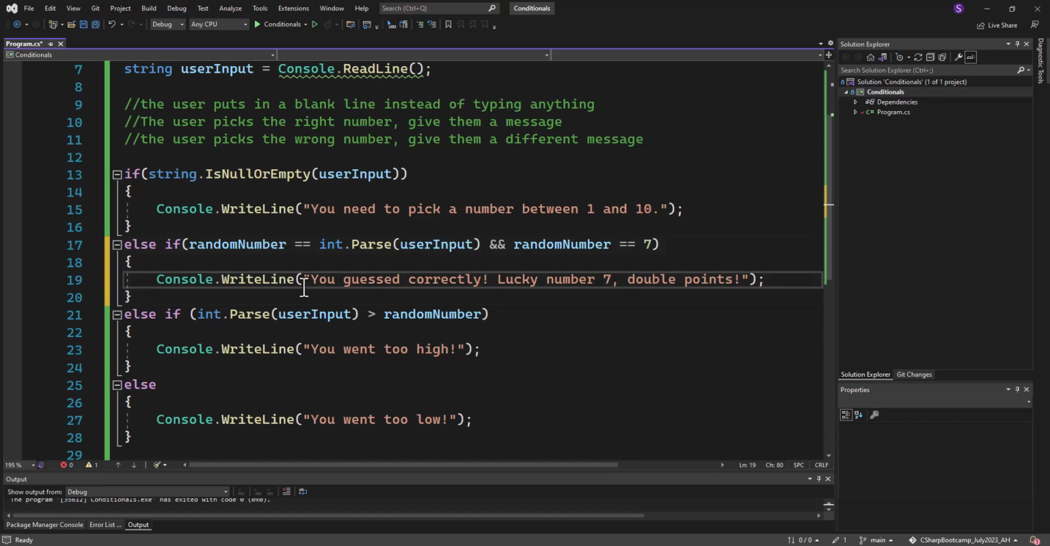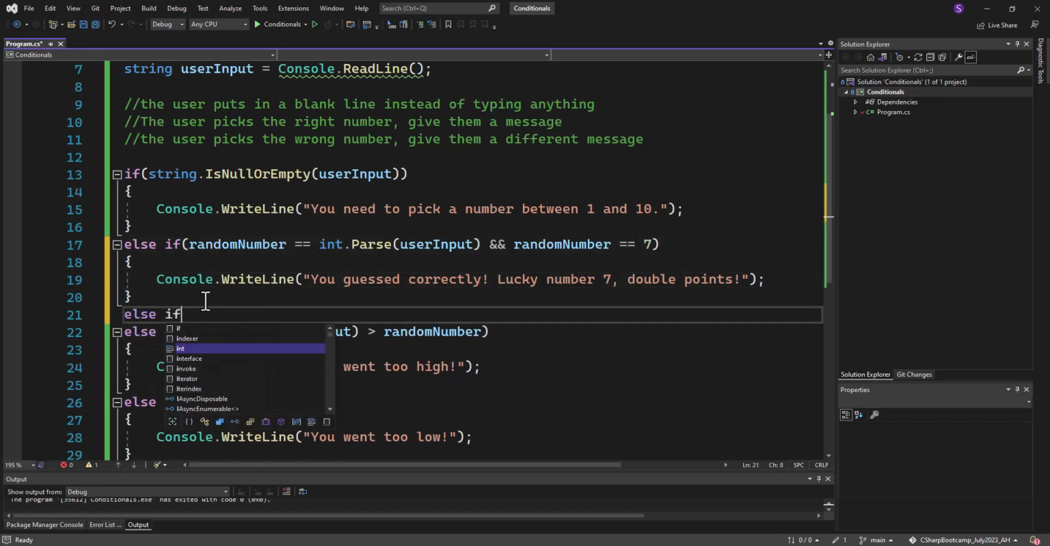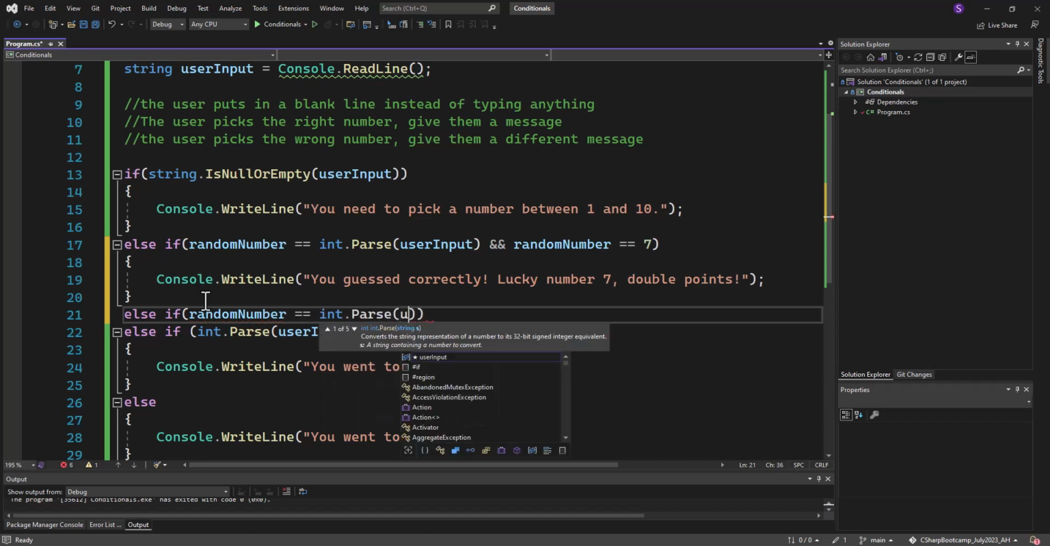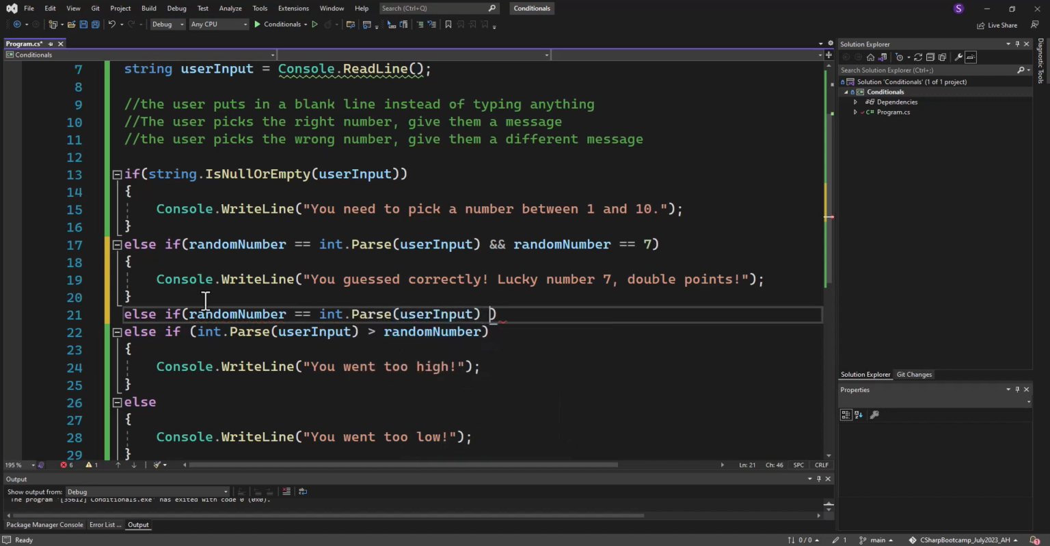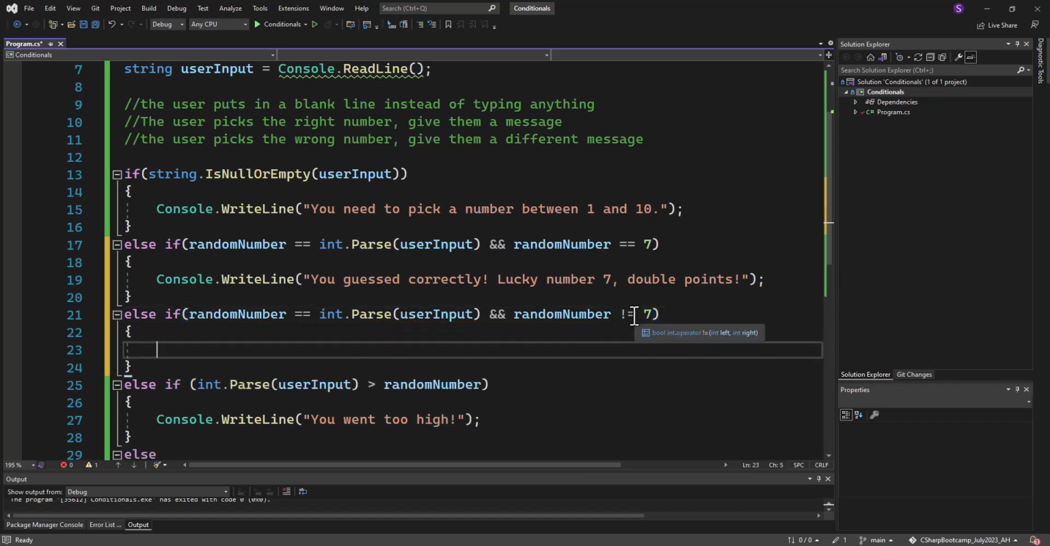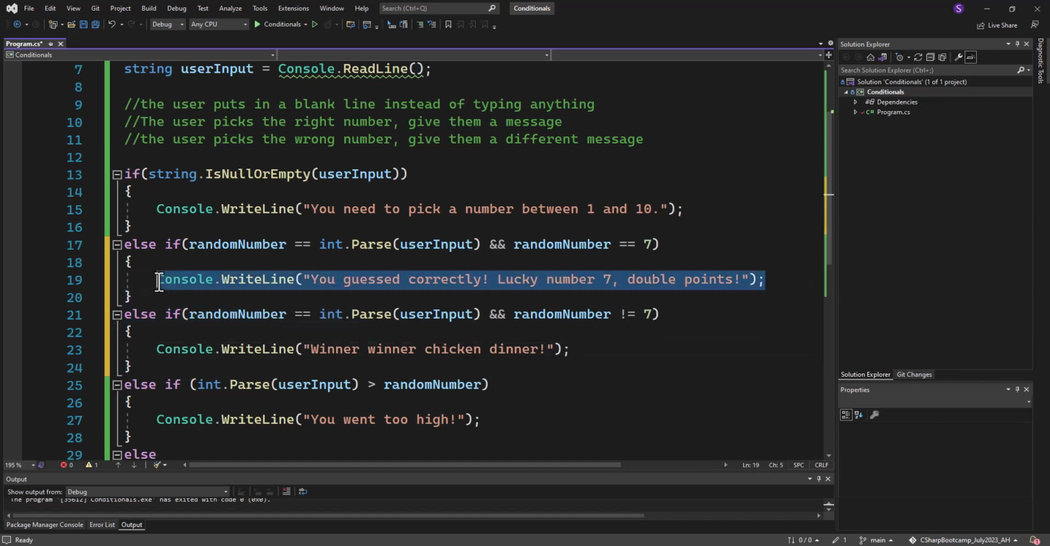All right, so if they get the number correctly and the random number was 7, otherwise, else if random number equals int.Parse user input, just like normal, and random number does not equal 7. Okay, remember this exclamation point equals means not equals. Then we'll just put winner, winner, chicken dinner. So to get this super special message, the random number needs to be 7, and then you also need to guess it correctly.